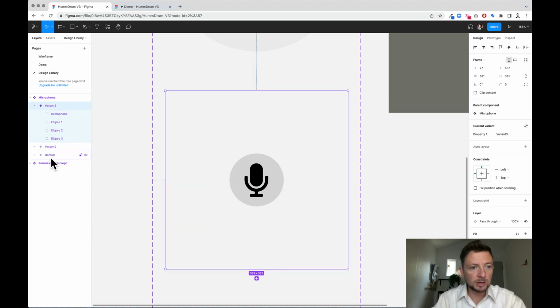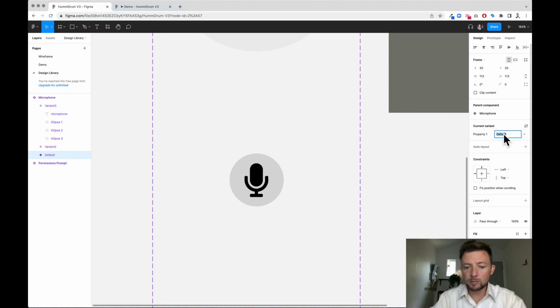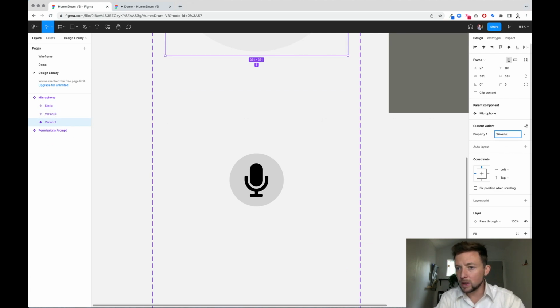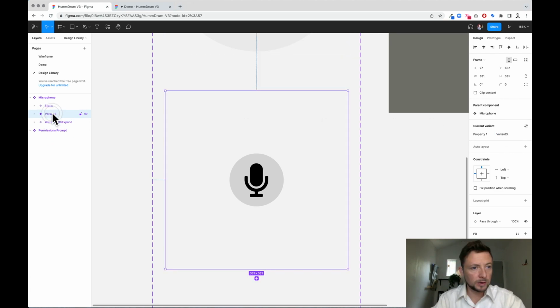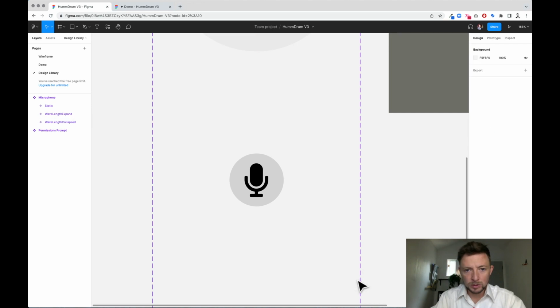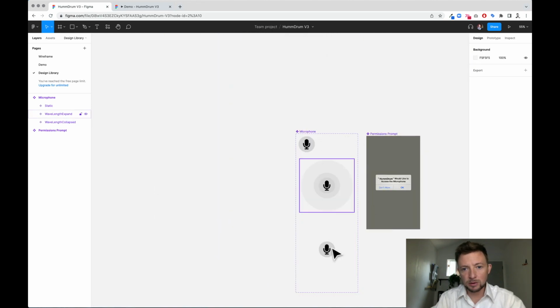Now I will need to name these, so instead of default, I'll name them like static for the static microphone, and I'm going to put at the top, and then instead of variant 2, we're going to say wavelength expanded, and for variant 3, which I'll move to the bottom, we'll say wavelength collapse. So this will allow us to do some animation later. So let's do that now.